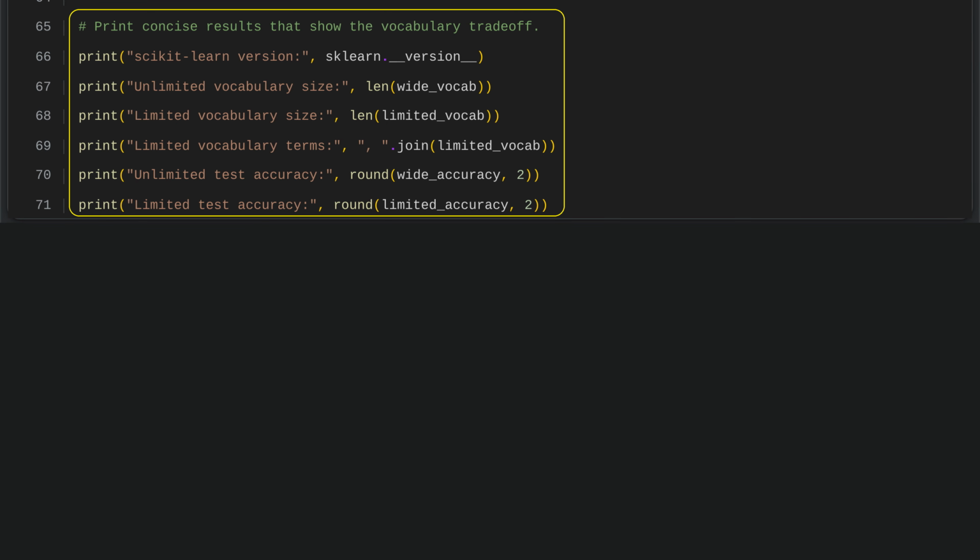The output first reports the Scikit-Learn version to support reproducibility. It then compares the full vocabulary with the restricted vocabulary, showing how many terms are kept and which terms remain after limiting. Finally, it compares the two models' test accuracy, rounded to 2 decimal places, to show how vocabulary size affects performance.